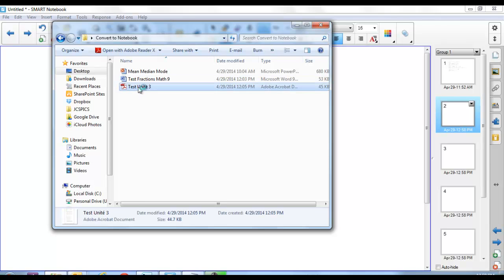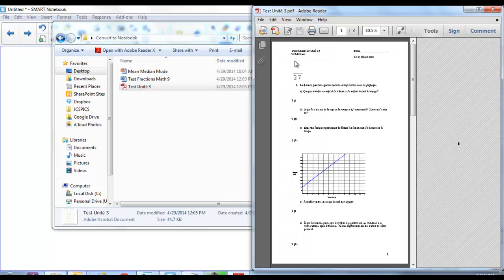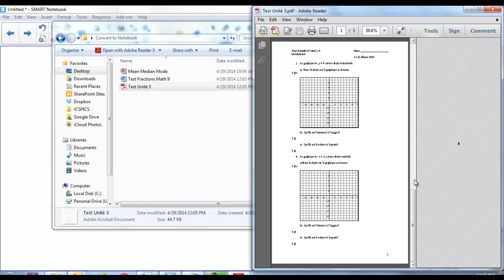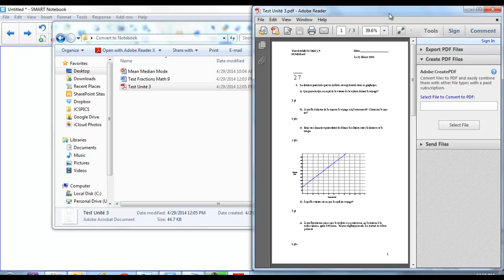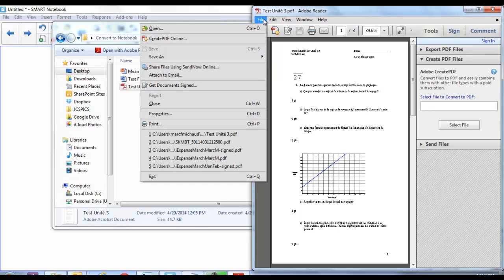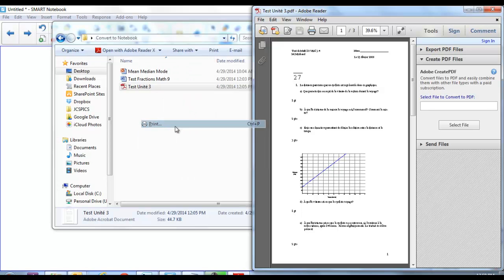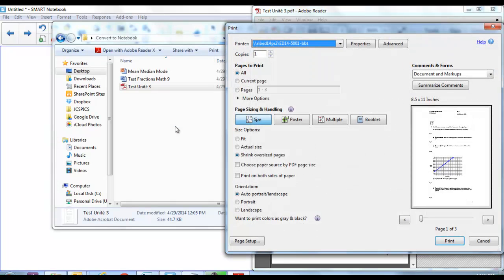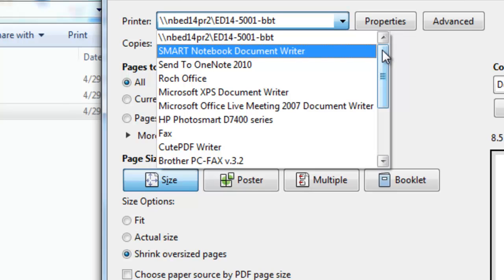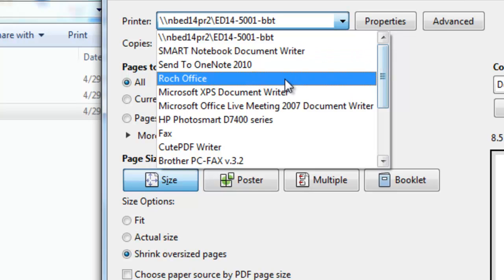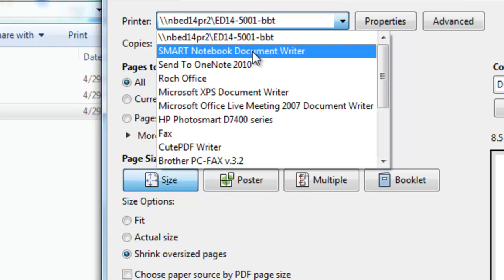So for example, if I open up this PDF, you can see that it's 3 pages. If you want to write over this PDF document, ink sometimes interacts a little bit sketchy when we're not in Notebook. So to send this to Notebook and not lose any quality, I can go under File and decide to print this. In your printer selection, if you have Notebook installed, you have something called Smart Notebook Document Writer. So I'm going to select this printer.